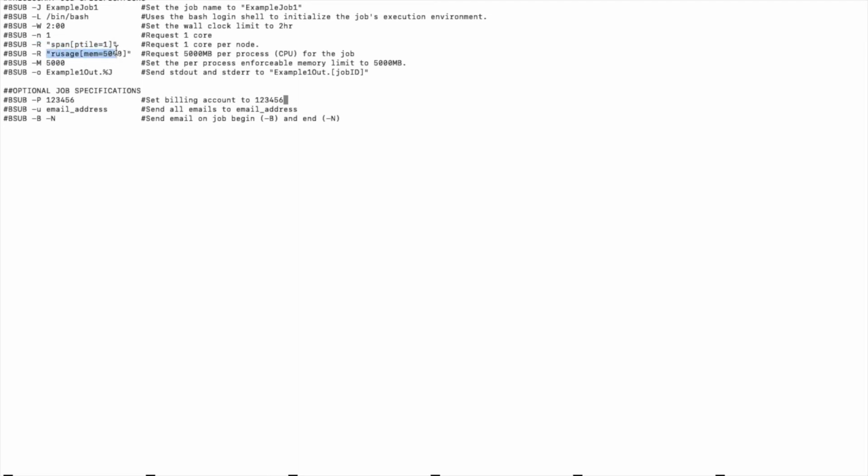Next, you will decide how much memory to allocate per process. It is recommended that you set the per process enforceable memory limit equal to the memory per CPU. Remember to keep in mind the total memory per node you are requesting with these specifications, because this will determine which node or nodes your job gets placed on.